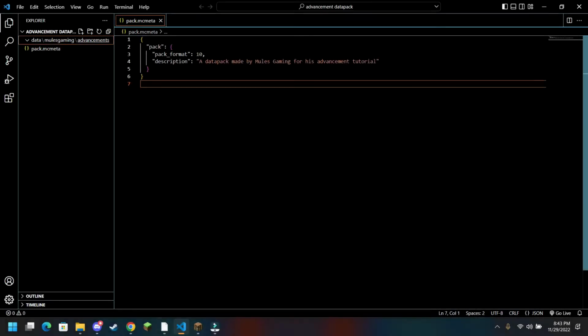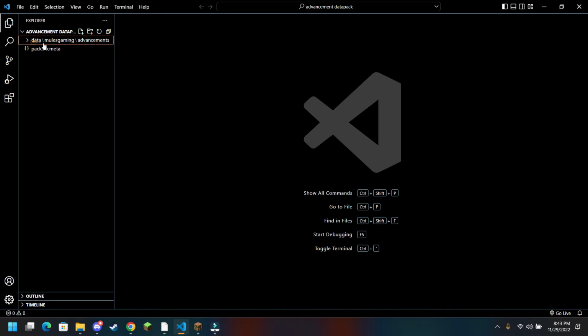So here I am in my datapack. I have it open in Visual Studio Code, which is the code editor I'll be using, but you can use anything. So here you can see my data folder and then my namespace. Here is Mules Gaming, and inside Mules Gaming I made an advancements folder. Inside this advancements folder is where all of our advancements are gonna go. Now we can start generating or making our advancements.